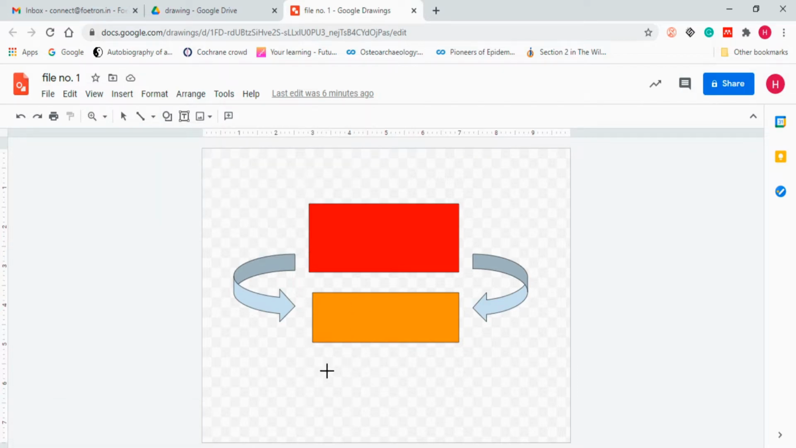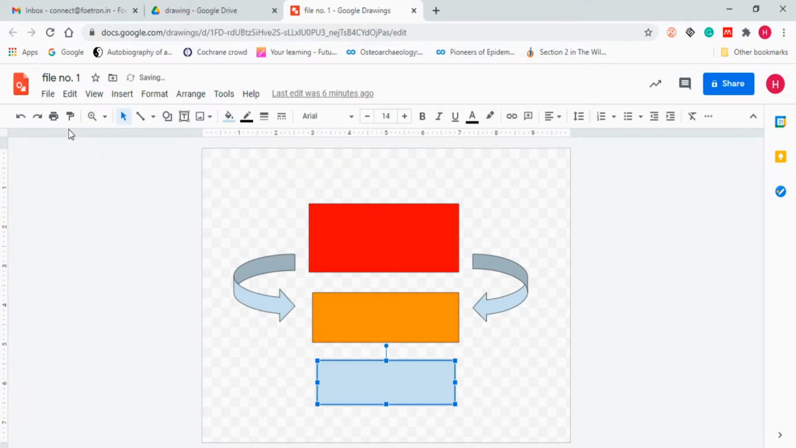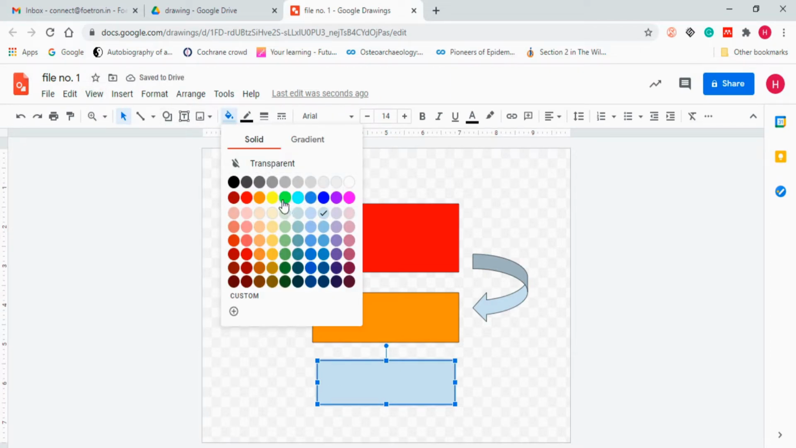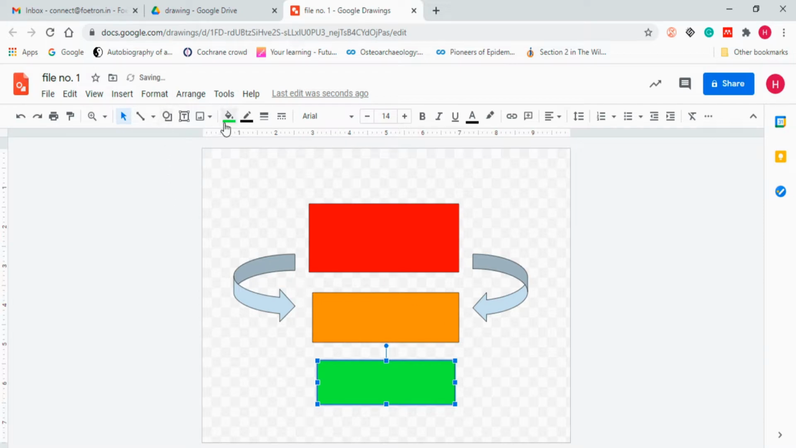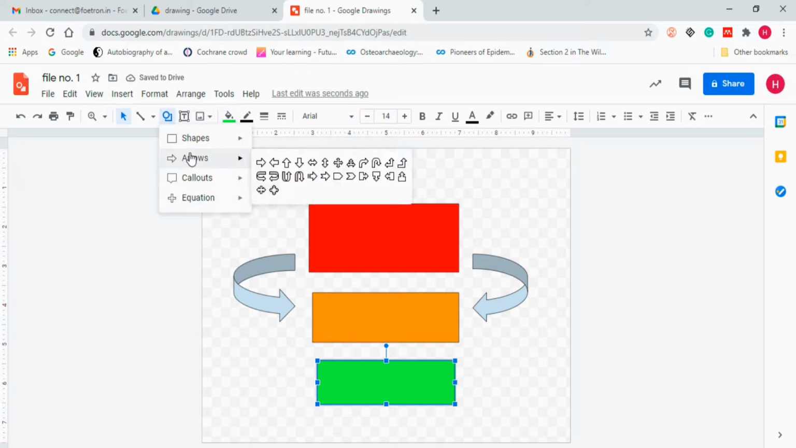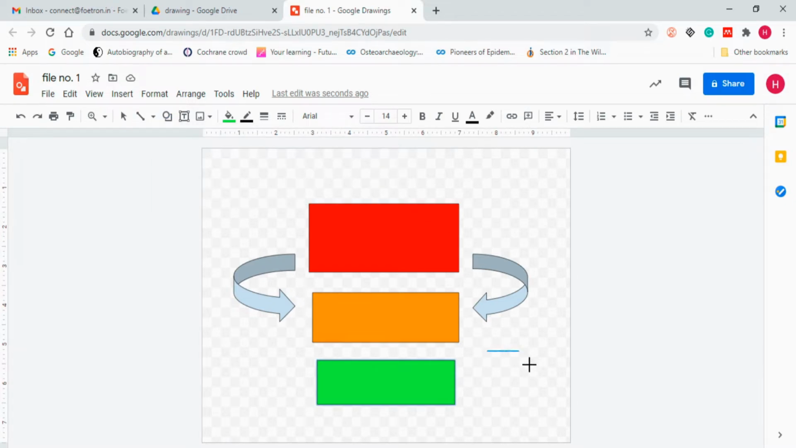Oh, this one, I just made a new shape. After that, we will fill the colors. I will make it green, and insert one arrow also, this one.